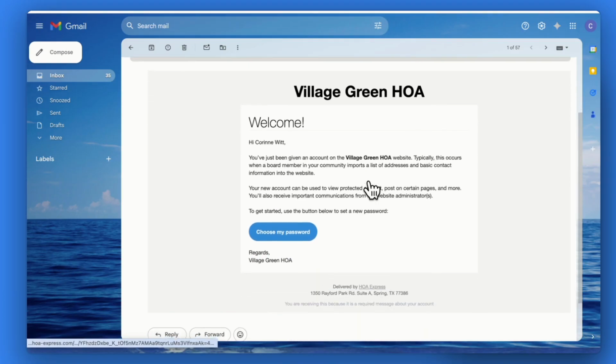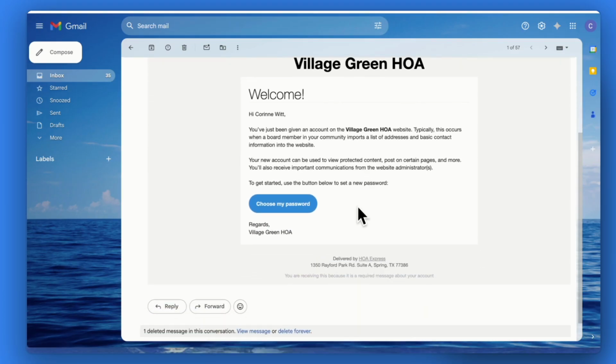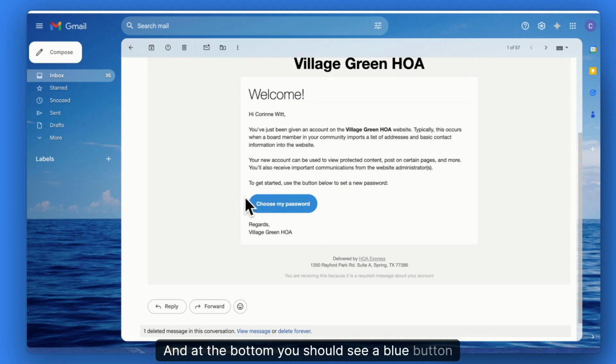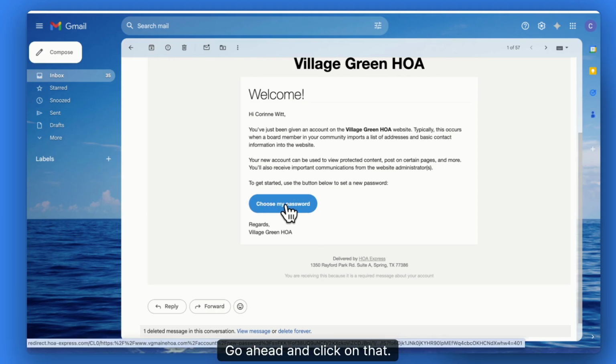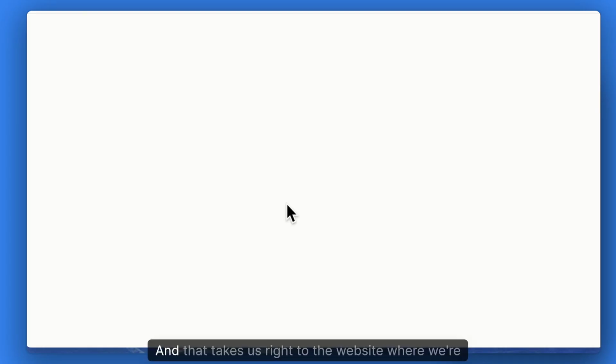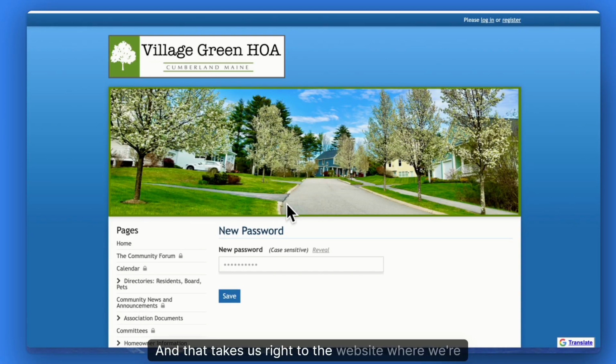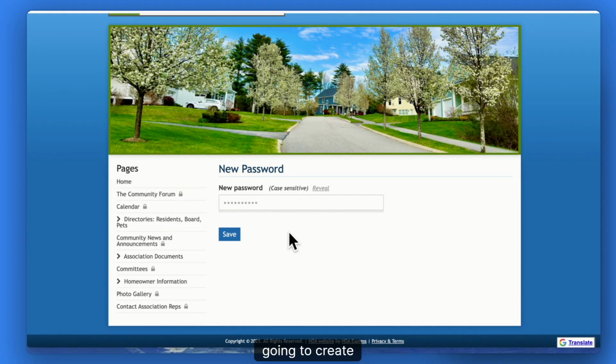And nice little welcome message. And at the bottom, you should see a blue button that says choose my password. Go ahead and click on that. And that takes us right to the website where we're going to create your new password.